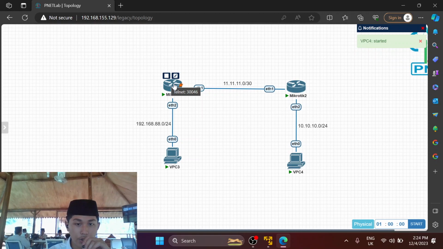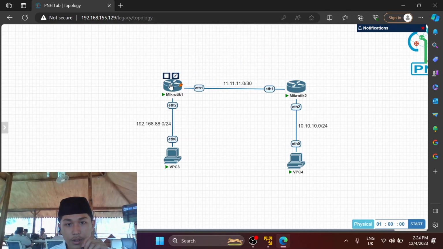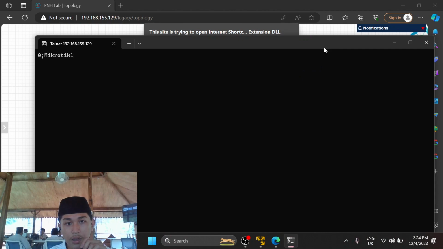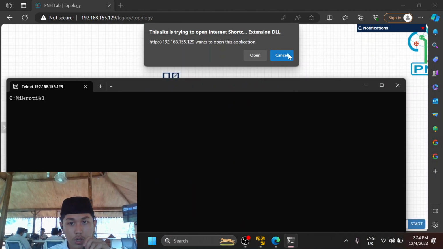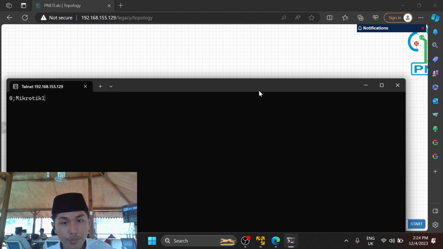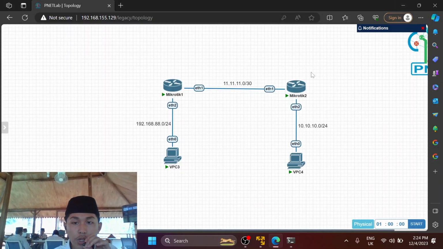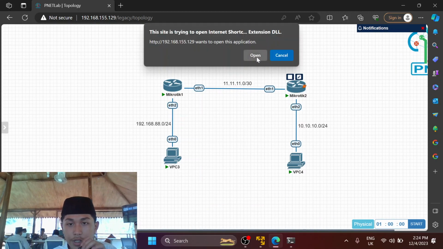Now we try to open the router. Just double click the MikroTik. Now a pop up shows like this. Click open. Now it will show telnet, telnet by using command prompt. It's like this. Just click enter. If you feel it's taking a long time, just wait by opening the other routers.